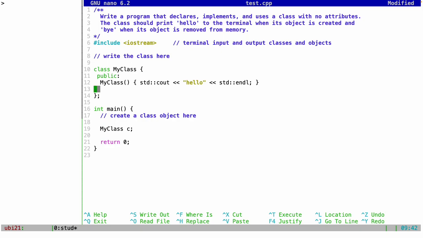Now we have the destructor. As I said, the destructor is a tilde and the same name as the class. So my class again, right? And the rest is exactly the same. So we have std, cout, and what do we need to print? We print bye. There we go.